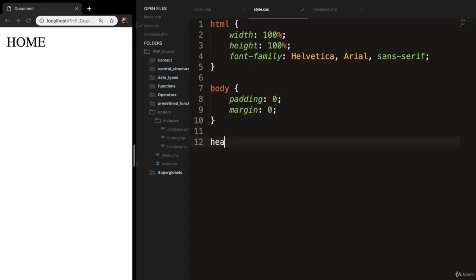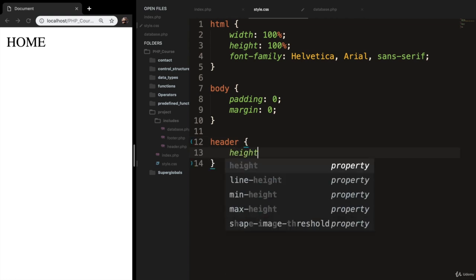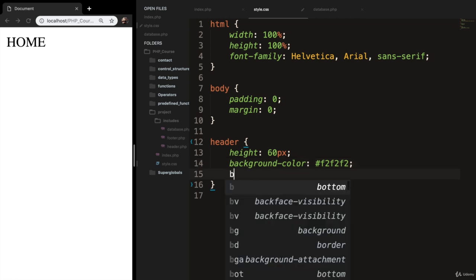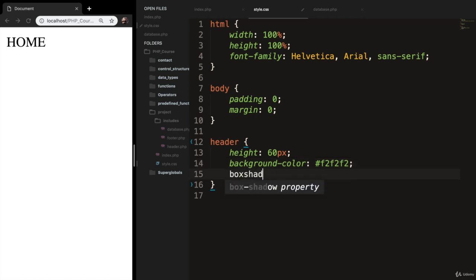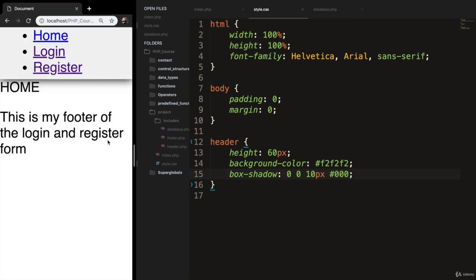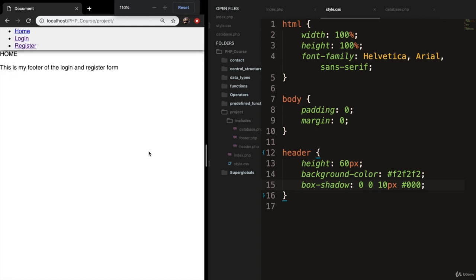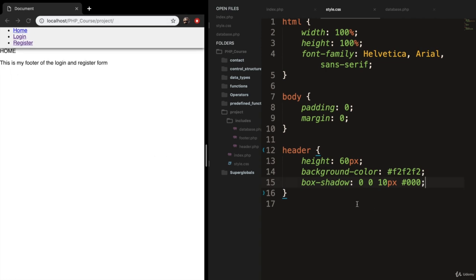Now we need to style our header. The height is equal to 60 pixels. The background color, right now it's white, but I want it to be less white. So #F2F2F2. And it has a box shadow of 0, 0, 10 pixels. And the color is 0, 0, 0. So save it, refresh it, and let me zoom out a little bit. This looks a little bit better.